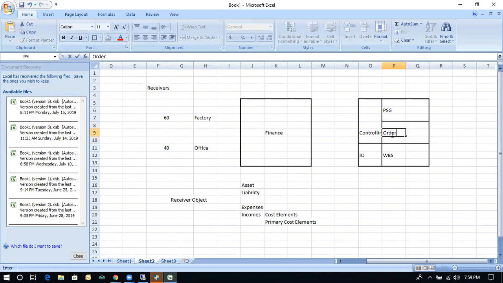These are all called CO objects, controlling objects. When I move the values from one object to the other object, I need secondary cost elements. So what I'm trying to tell you is that the expenses or incomes posted in finance will pass on, not only to finance, but they will also move on to controlling.